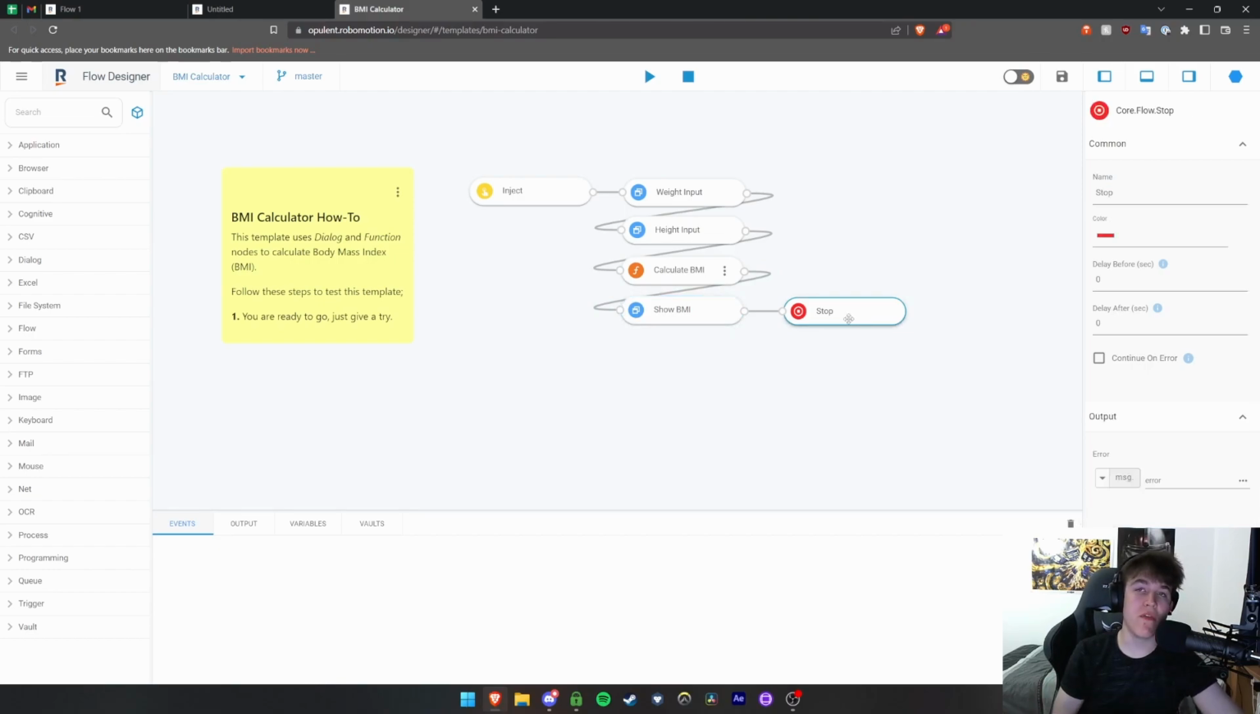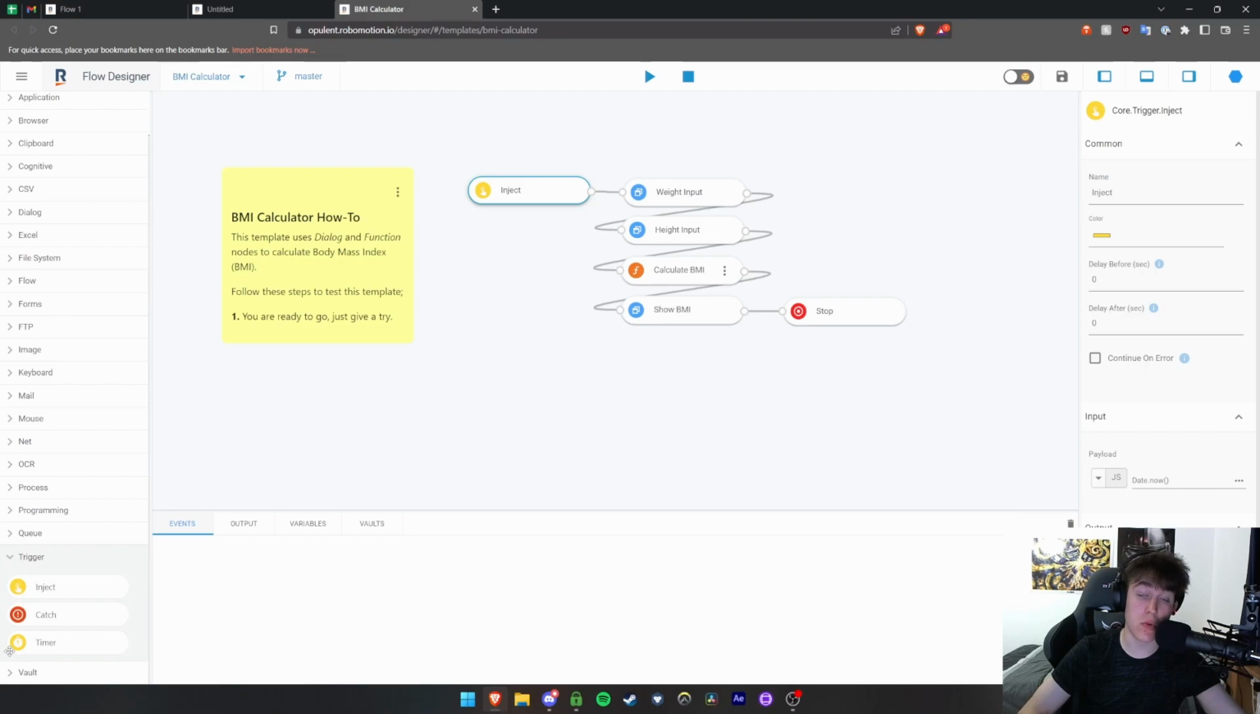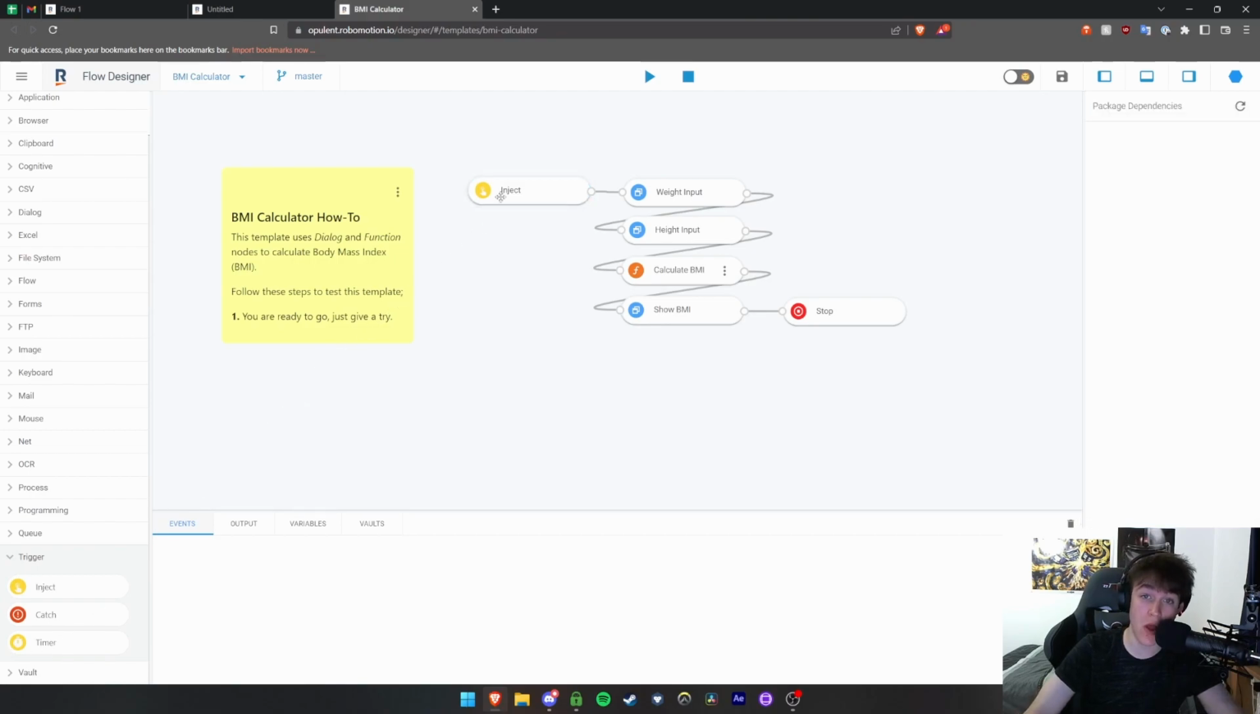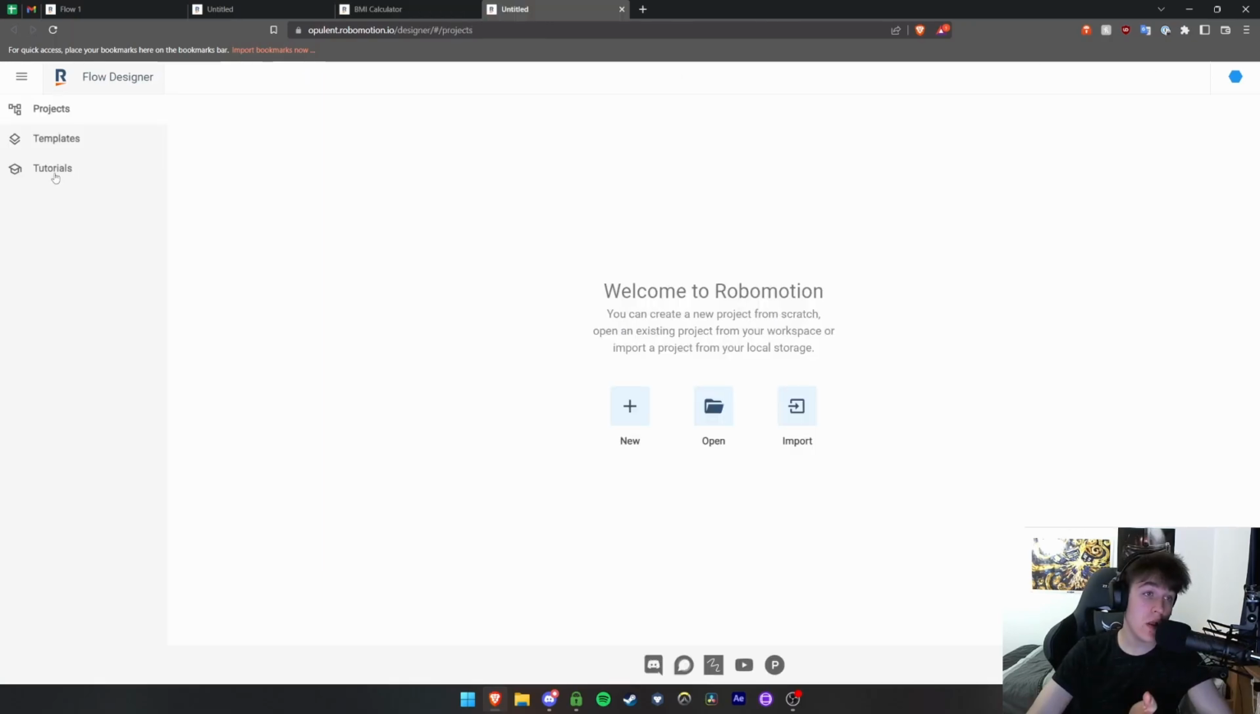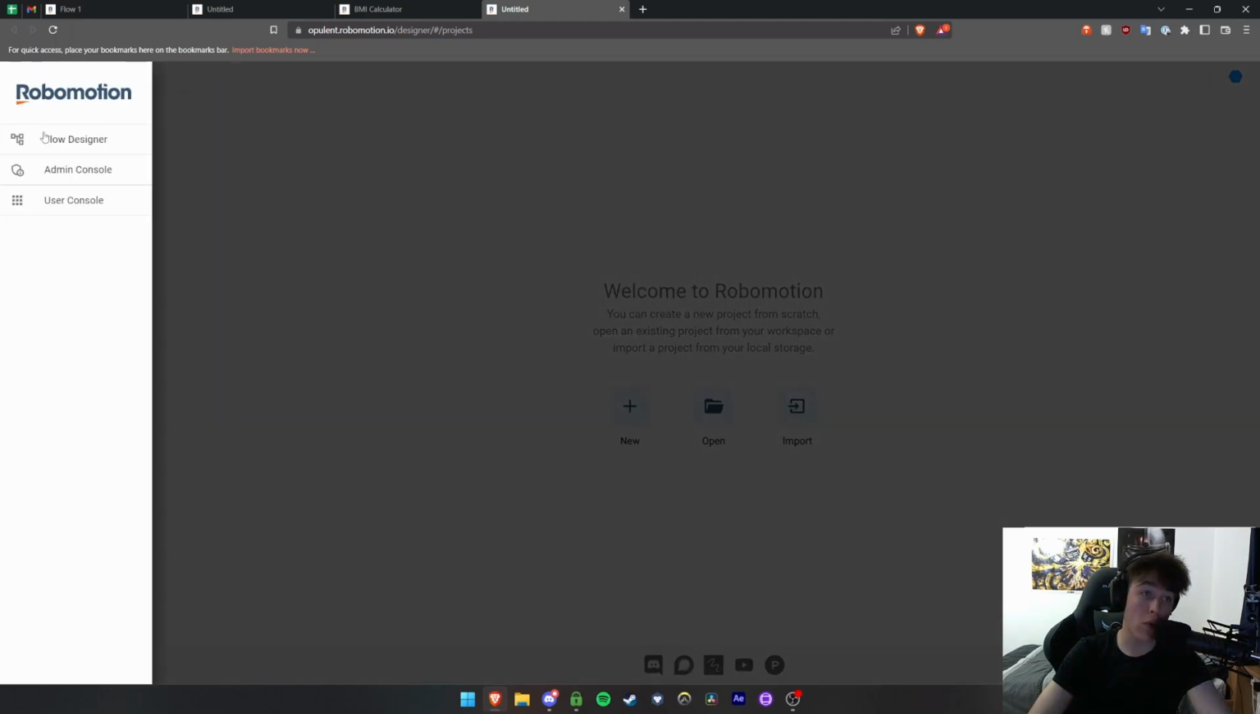Naturally, you need to put a trigger at the beginning. It could be anything. An inject trigger is basically what you would mainly want, but it really depends. If you go to trigger, you can also have catch, and we could also have a timer, so after a period of time, it will activate the flow. And then at the end, you'd want to stop, otherwise the robot would never stop. Then under tutorials, you can view other tutorials you might need.